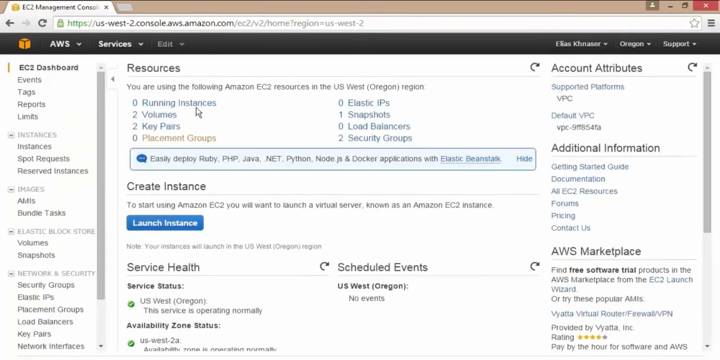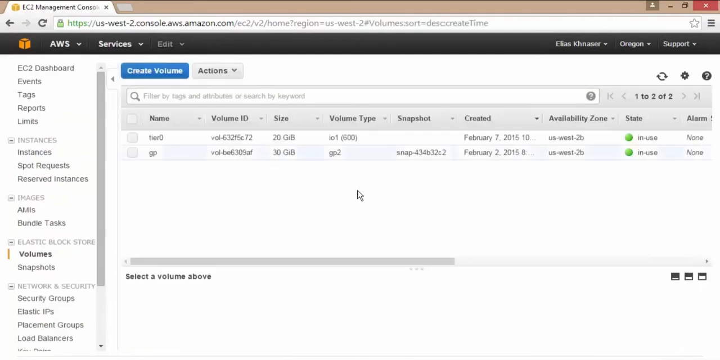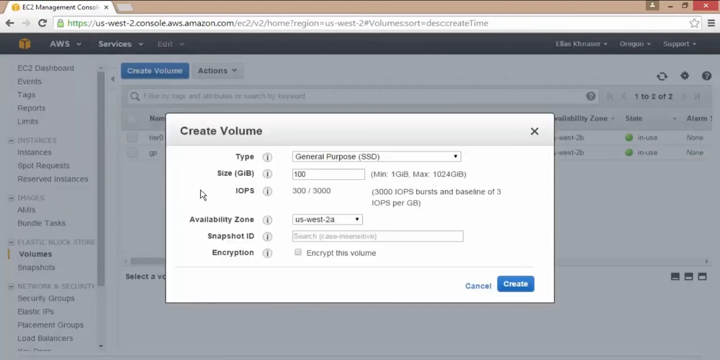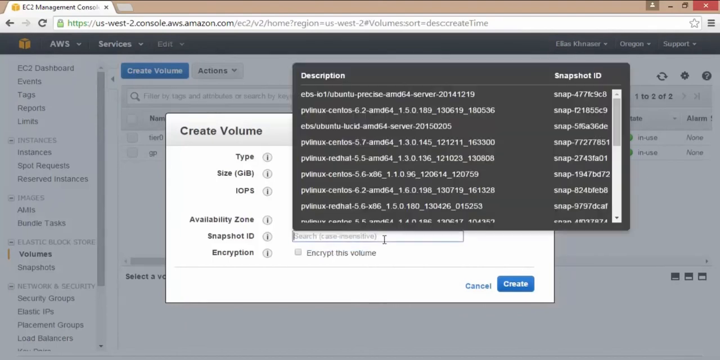Again, you can take a look at the volumes here. You have both of those volumes that are now available. Now, if you wanted to create a new volume based on the snapshot that you just created, what you can do is go through the same wizard that we just went through, and let's just assume for simplicity's sake that this is a general purpose, for example, and we want to put it in the availability zone of 2B. Down here, you would have to look for the snapshot ID essentially.